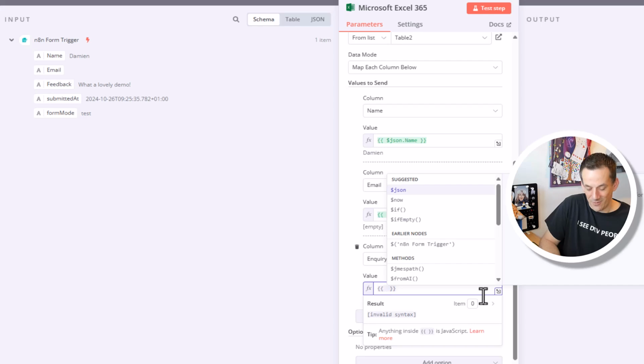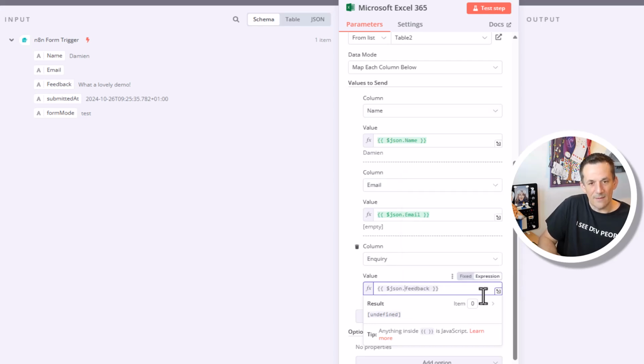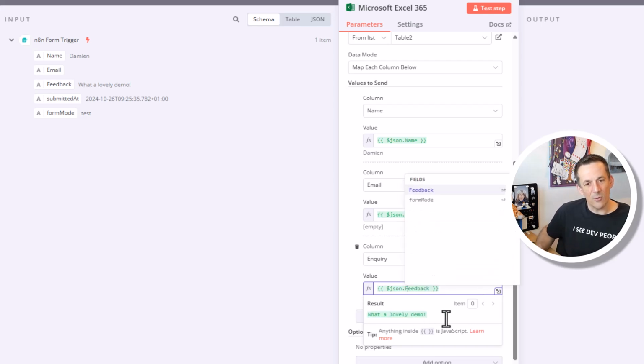if you're not a fan of doing this, then you don't need to, you can do the drag and drop, but if you want to, I can type in the value for feedback. Is it going to be case sensitive? Yes it is, Damien. So we'll put in a capital F and we can see the result has now come through dynamically. What a lovely demo.